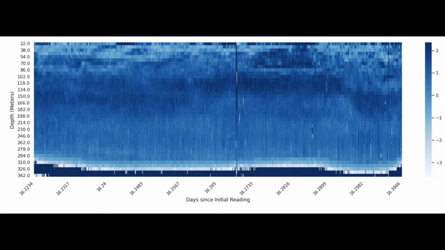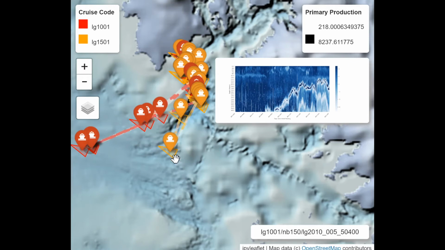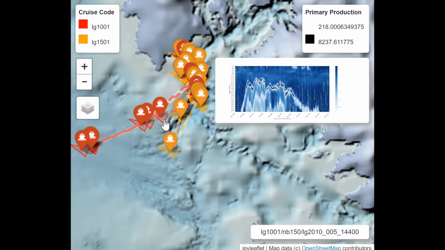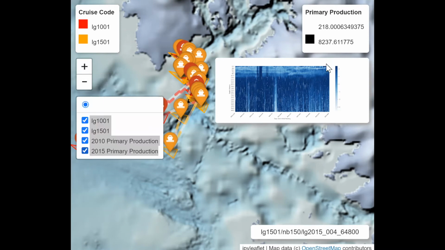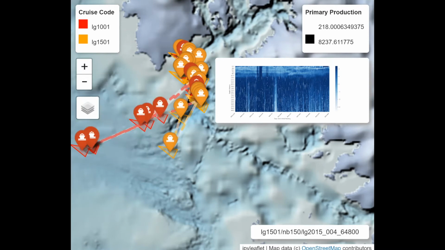Using different Python packages, the locations of these readings were plotted on two interactive maps. The first map displays cruise paths and sonar images from selected years, as well as primary production levels. The map allows users to compare readings across years and draw conclusions about longer-term trends.